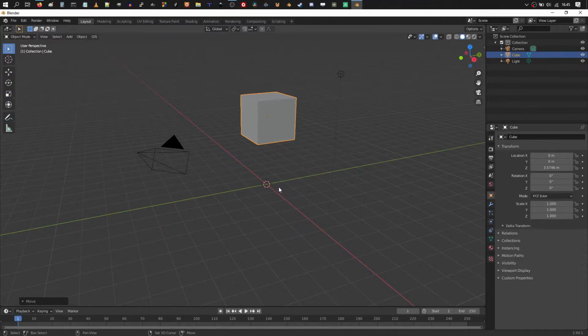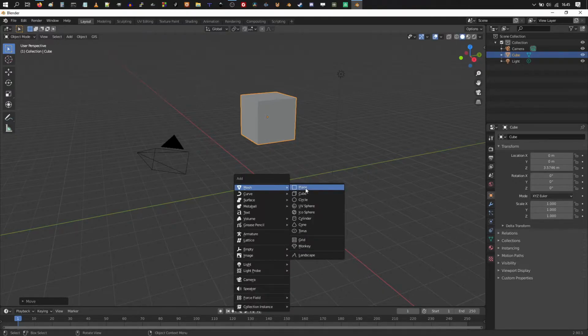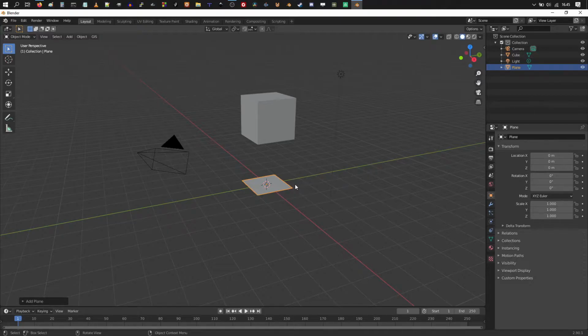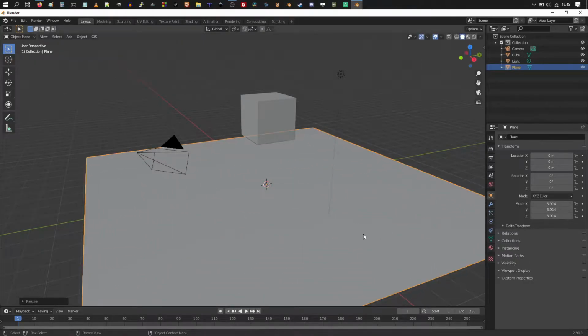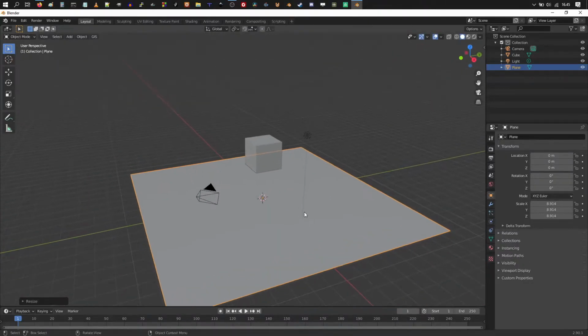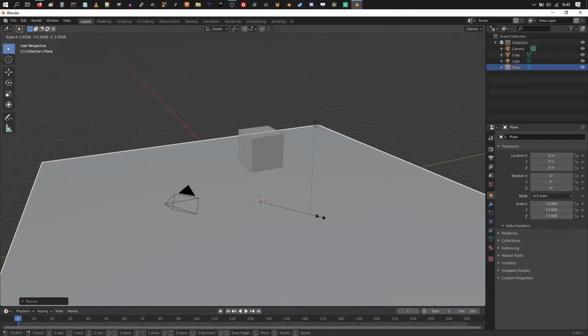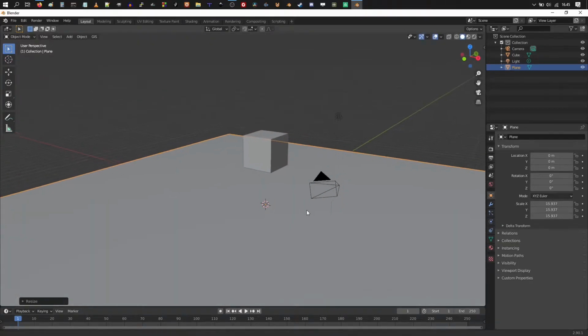And I'm gonna hit Shift A, add a mesh plane, and I'm just gonna scale this plane up. So that's gonna be our floor. Hit S once and move your mouse. So there's a nice floor. And maybe scale it up even more.